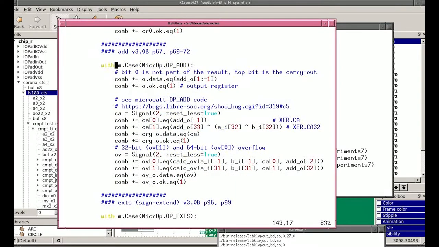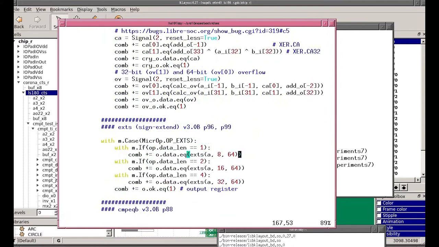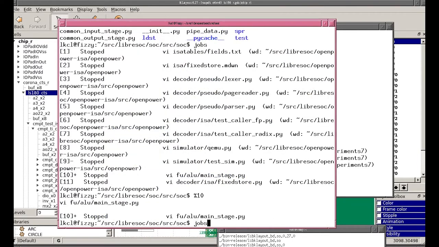So here's your add. What we're doing here is a 65-bit add, which allows us to do the carry, and then the carry overflow is a 32-bit and a 64-bit carry. So that colon minus one takes the 65th bit. And here's a calculation for the 32-bit carry overflow, which came from microwatt. Sign extend just calls a function, and again the switch statement is on the data length. So this is for ext b, ext half, and ext w, the different instructions available. And then we end up joining all those pipelines together. I'm going to have to move on quite quickly because there's quite a lot else to cover.